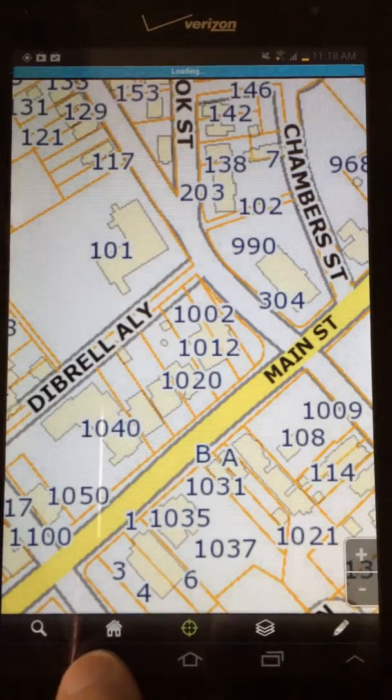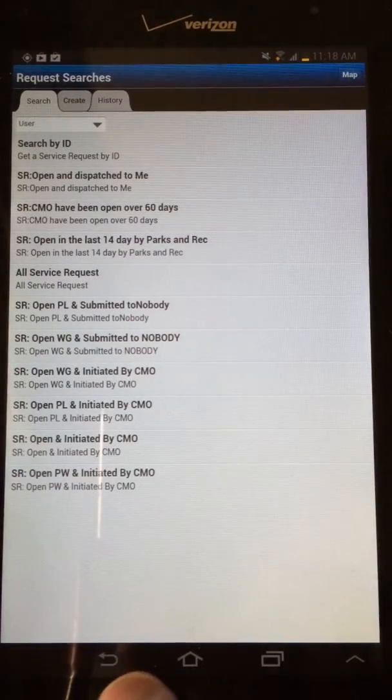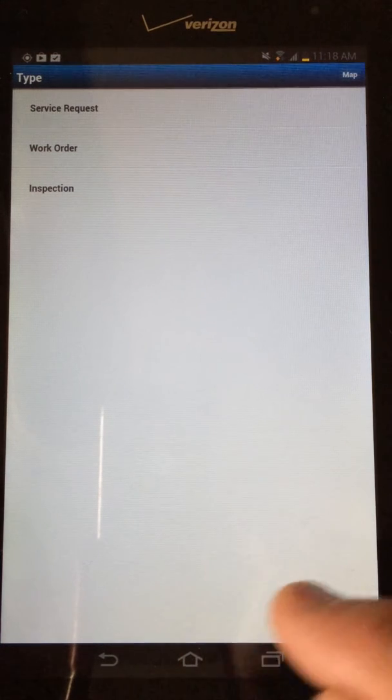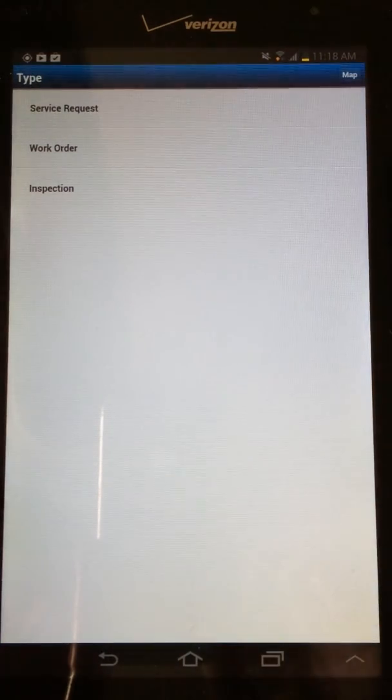If I want to get out of the map, just keep hitting the back button. Now I'm back out of the map into my service request, work orders, inspections. End of training.